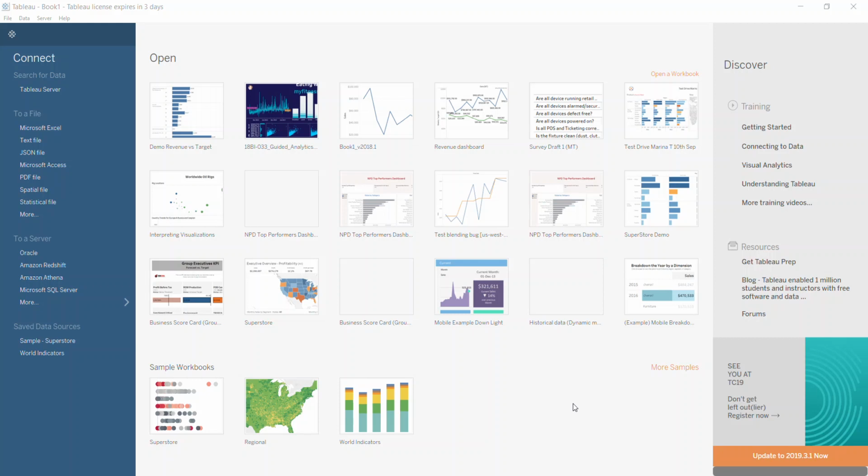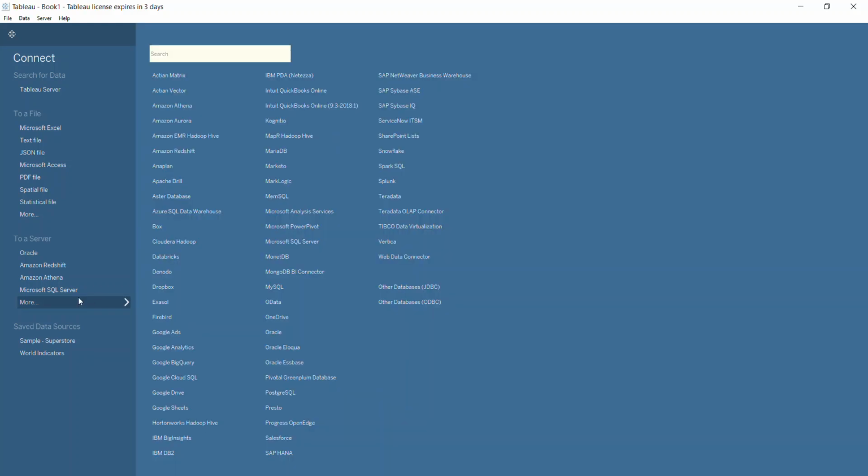So now I'm going to show you how you can quickly visualize your S3 data in Tableau and do analysis on the fly using our Athena connector. Tableau can connect to more than 60 data sources natively, including Amazon Athena, Aurora, EMR, and Redshift.